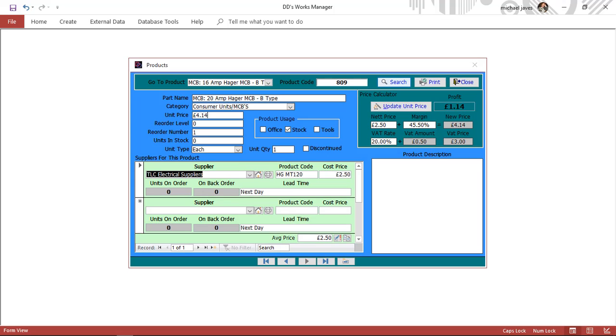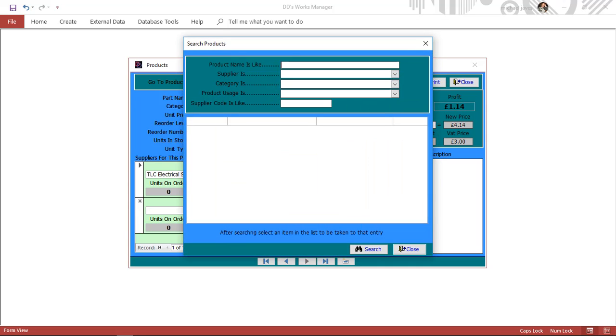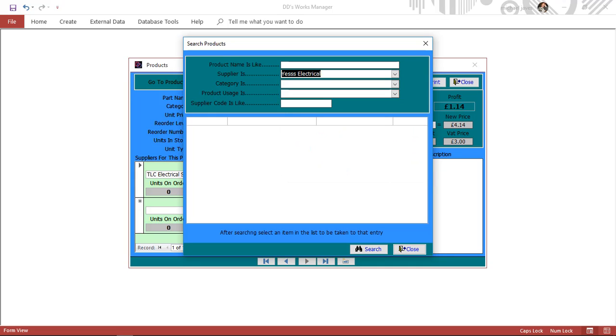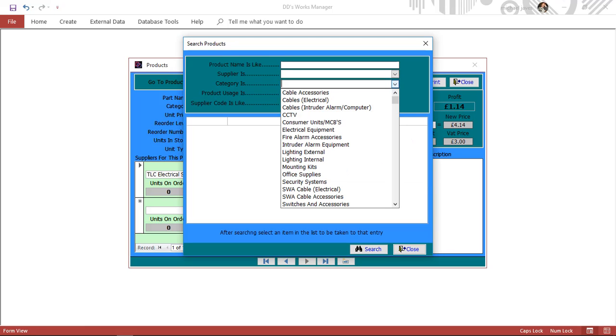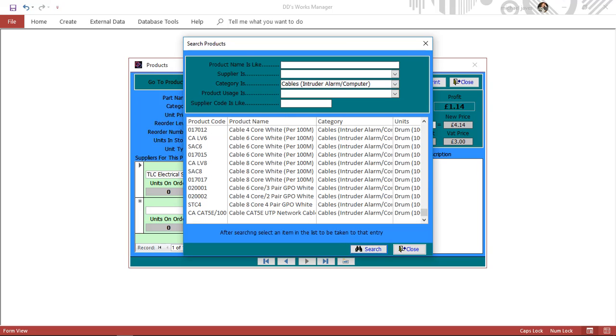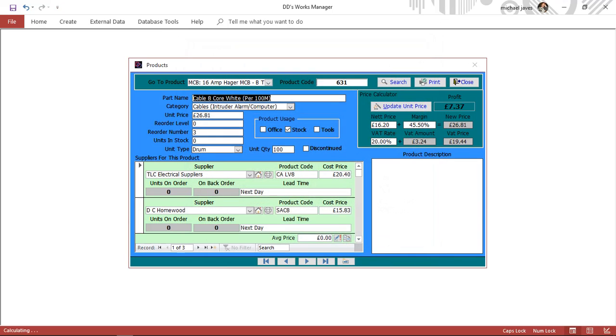Now, if you want to search for a product, just click the search button there. Let's choose a category. CCTV. And we've only got one item in CCTV, so let's try another one. Cables. I know we've got loads of items for cables. You see the product code. All we've got to do is, when you find what you want, just click the item, and it will take you to that item. And that's basically it for the products.